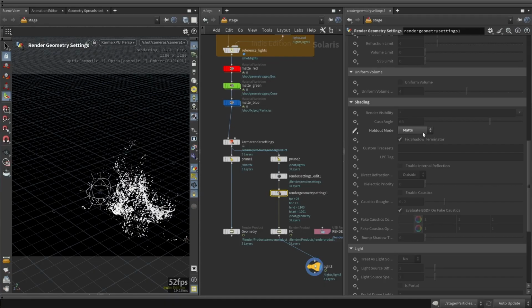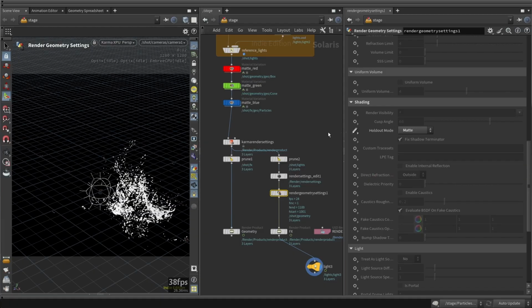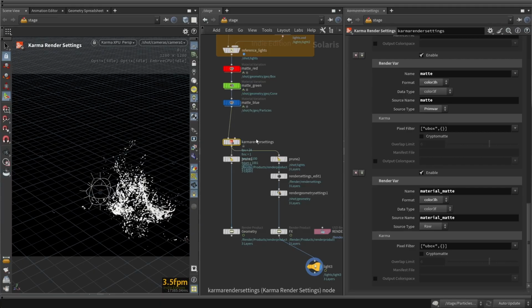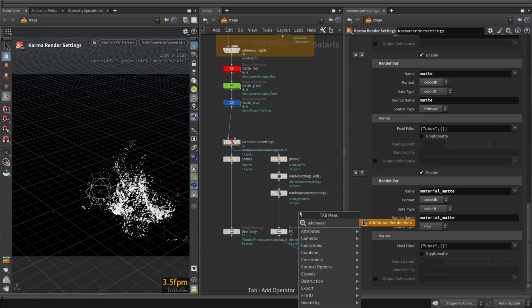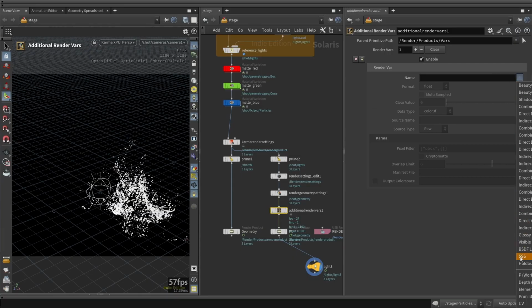Now the geometry has disappeared. If we hover over the holdout mode parameter, the tooltip tells us that this will redirect any lighting contributions to the holdout AOV. So let's add a holdout AOV. We could add it on the render settings node, but since we only need the AOV on this branch, I'll add it with an additional render vars node. In the dropdown next to name, select holdout.